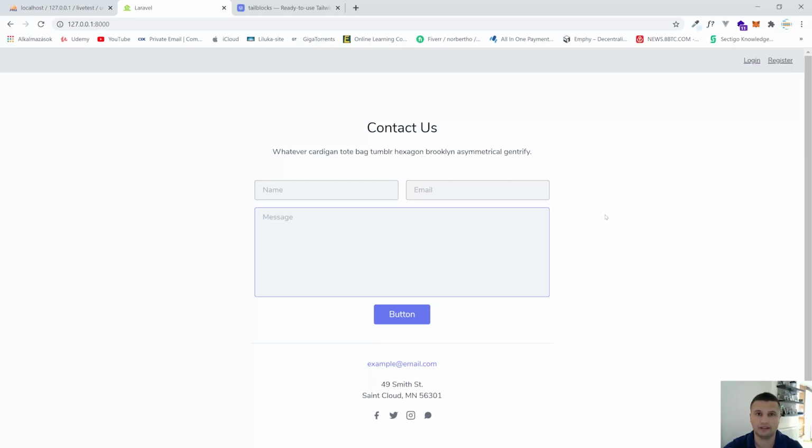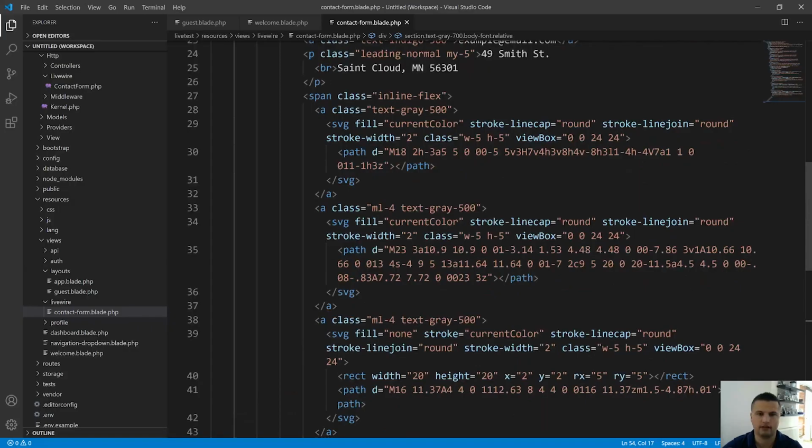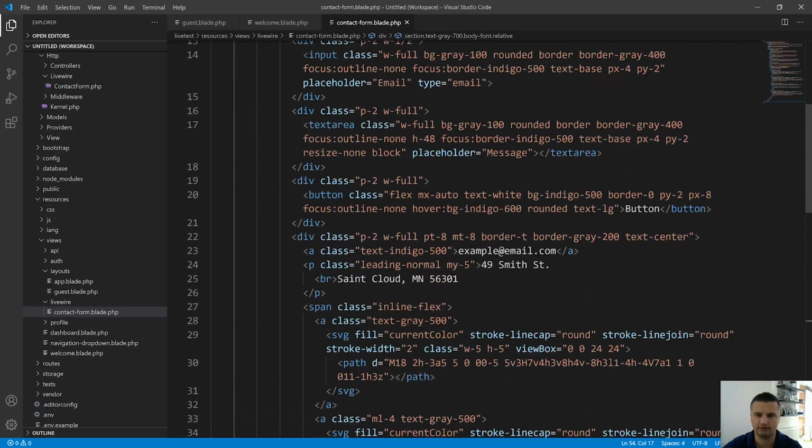Now let's make it a Livewire component. So basically we want to save the name, email, and the message. And if we hit this button, we would like to save it to the database. Okay, first of all, let's just rename this button. I want to rename it to save.